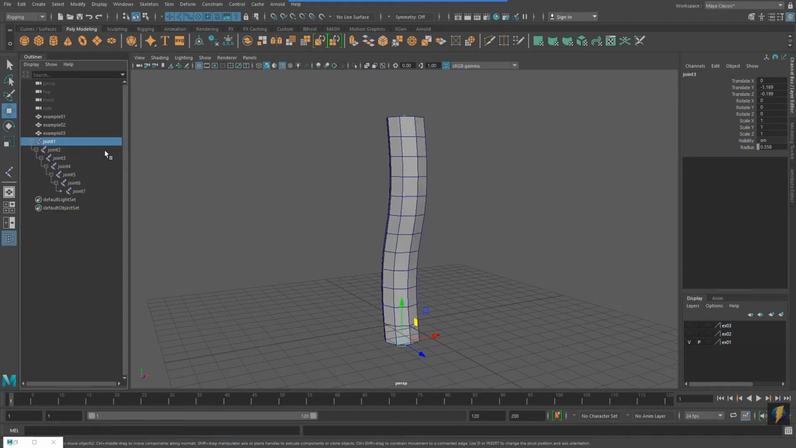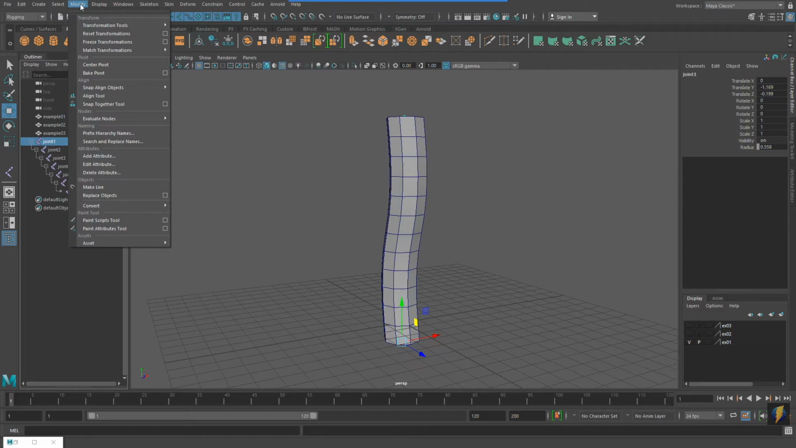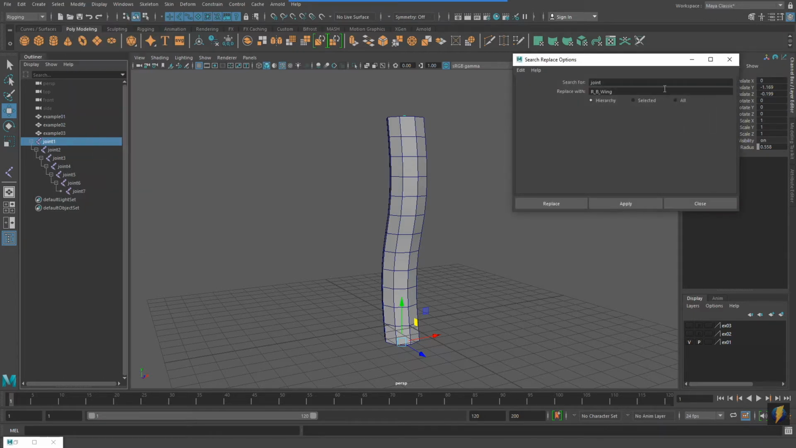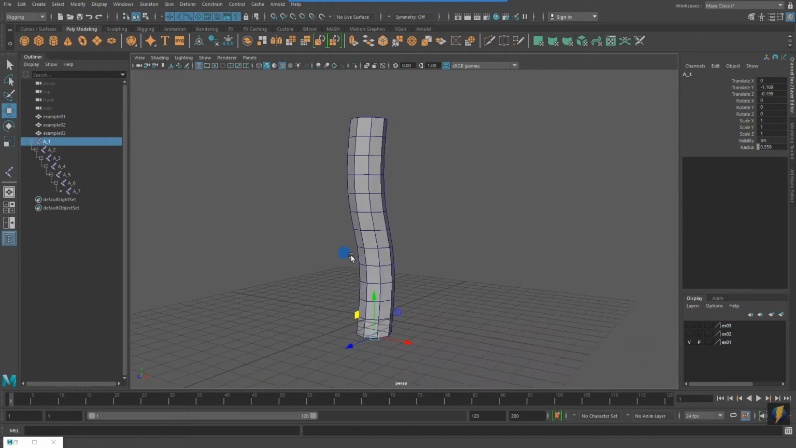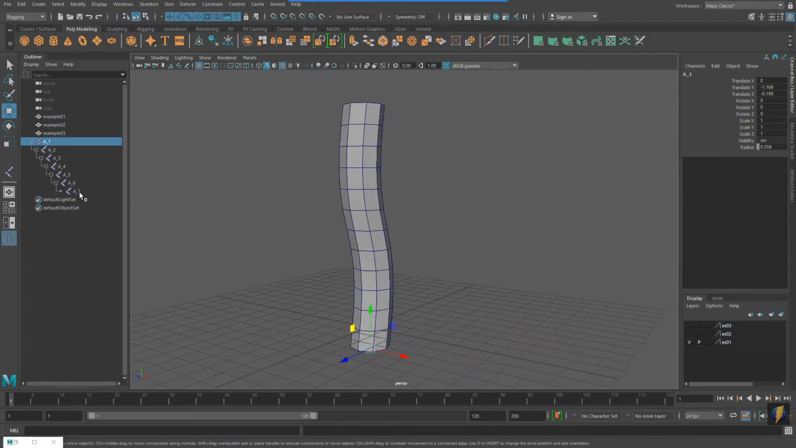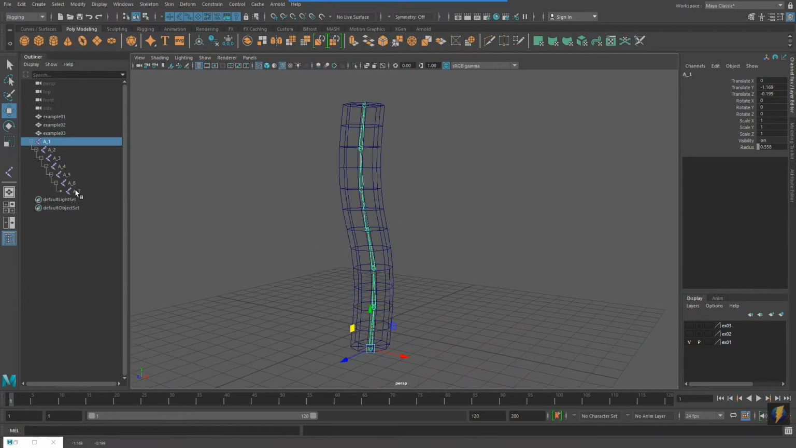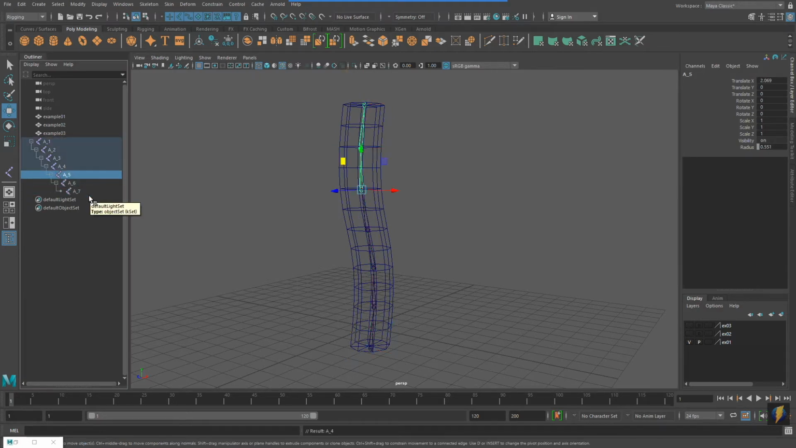Right now you can see that my joints are just called joint 1, 2, 3, and so on. Generally, it's good practice to give your joints unique names, and you can do so under Modify, and you can use the prefix hierarchy names or the search and replace names tools to quickly rename the joints in your skeletons. Naming the objects in your scenes makes working in Maya so much easier.